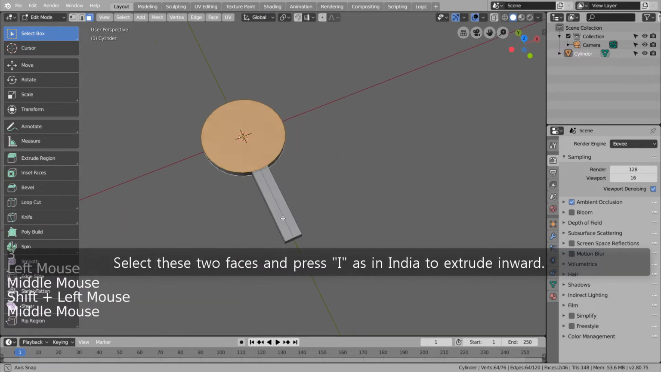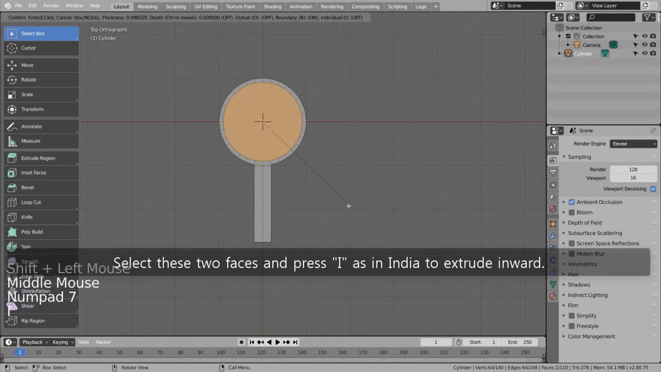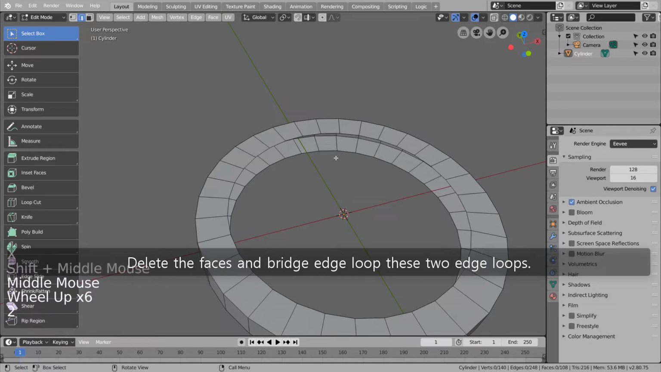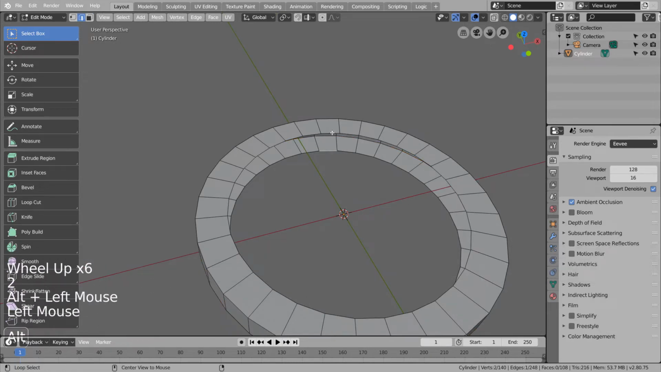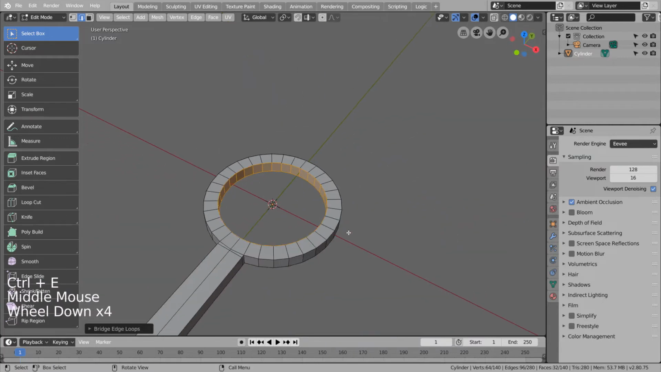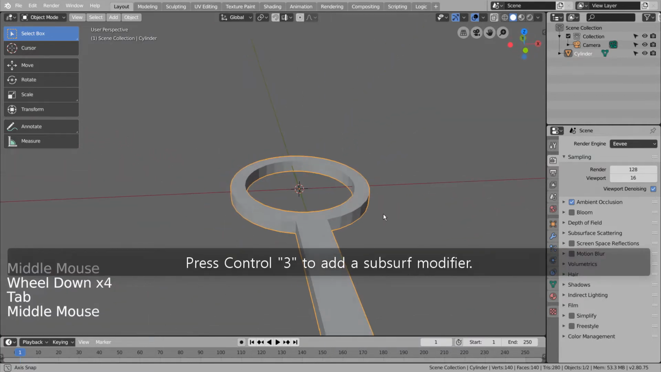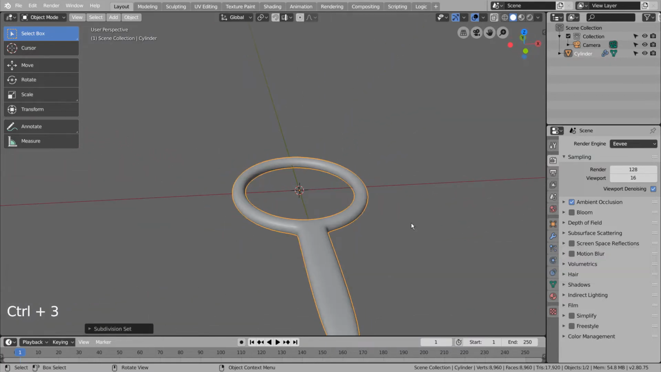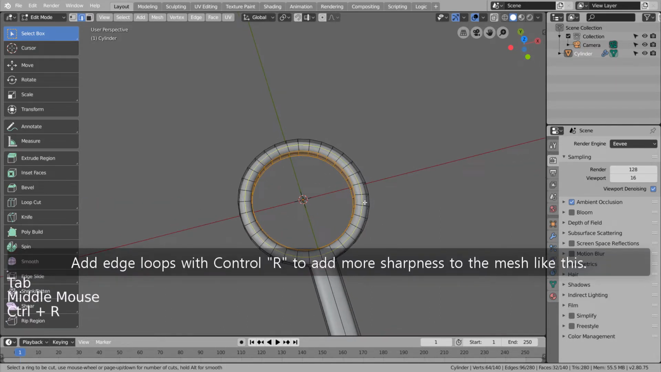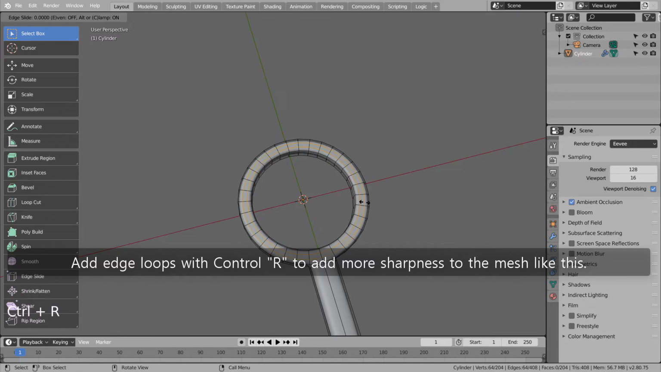Select these two faces and press I as in India to extrude inward. Delete the faces and bridge edge loop these two edge loops. Press Ctrl 3 to add a subsurf modifier. Add edge loops with Ctrl R to add more sharpness to the mesh like this.